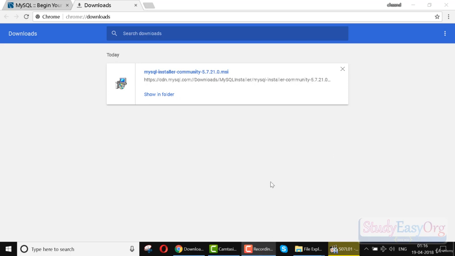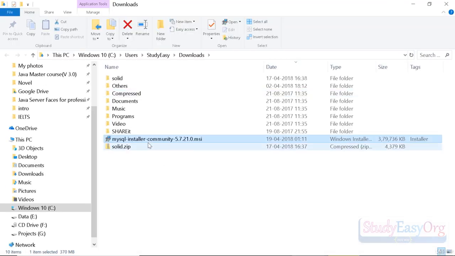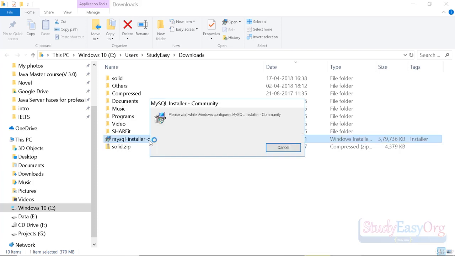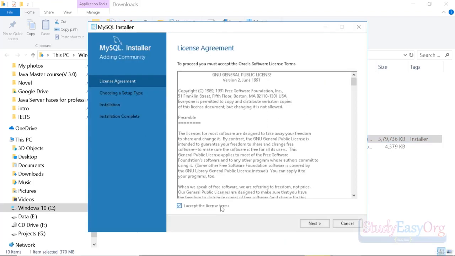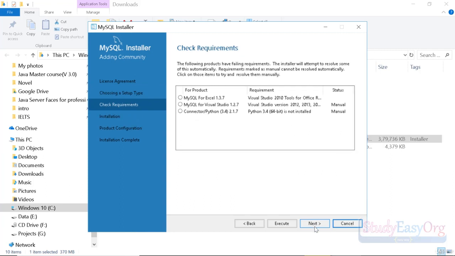Now the installation process is fairly straightforward. I will fast forward the entire process in order to save some time. The process is similar to any other software installation. Simply double click on the installer and the overall installation process will start. Let us accept the license agreement and we will go with the developer default option.